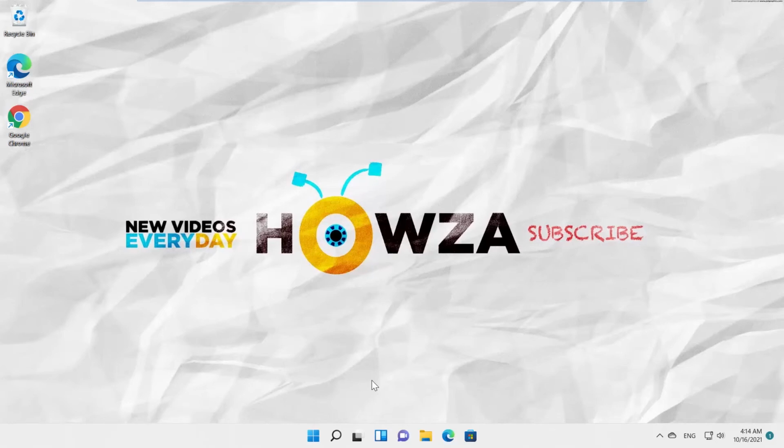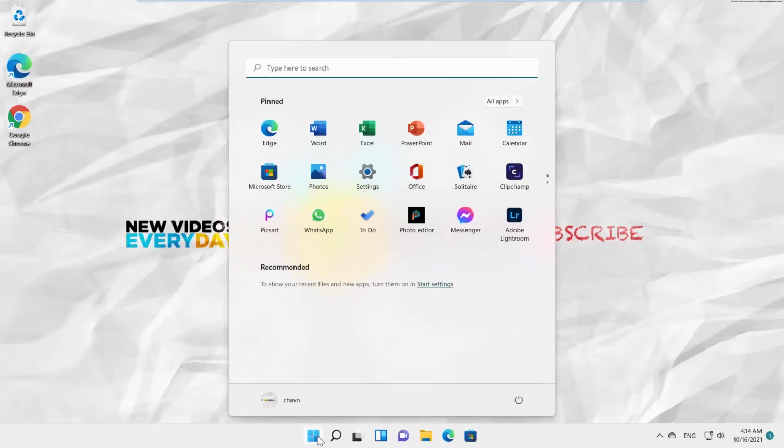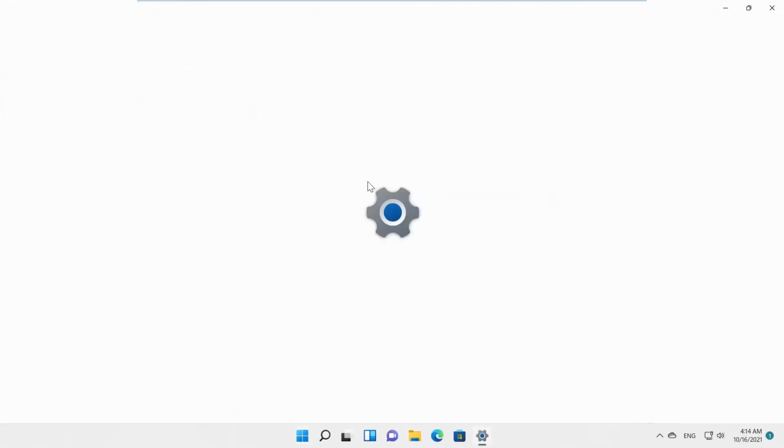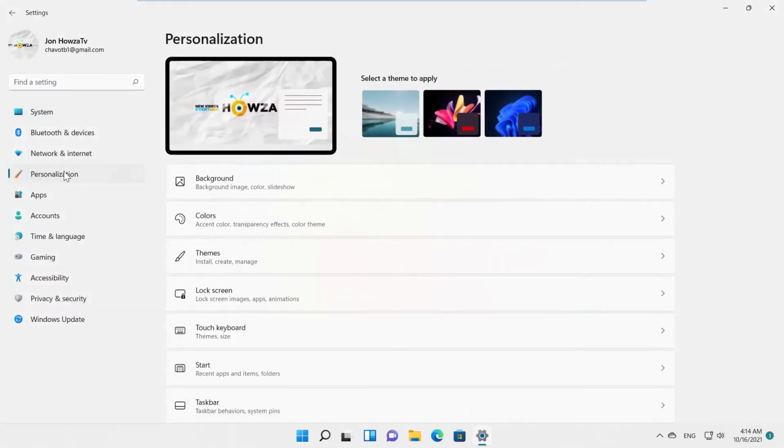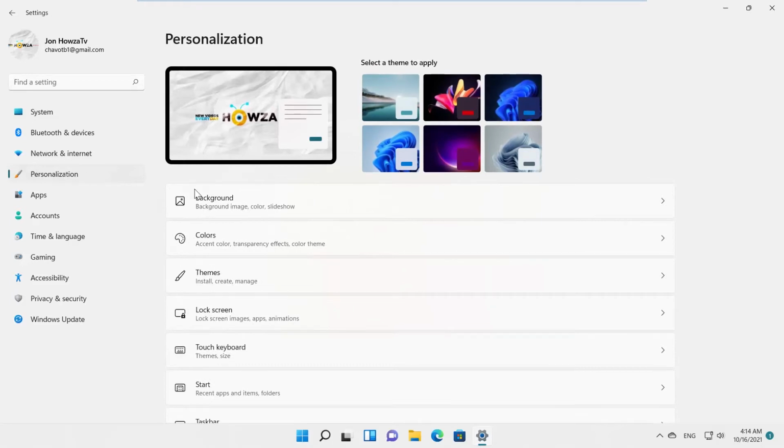In today's video, we will show you how to change contrast themes in Windows 11. Click on the Windows icon. Select Settings from the menu. Select Personalization from the left side list. Go to Themes.